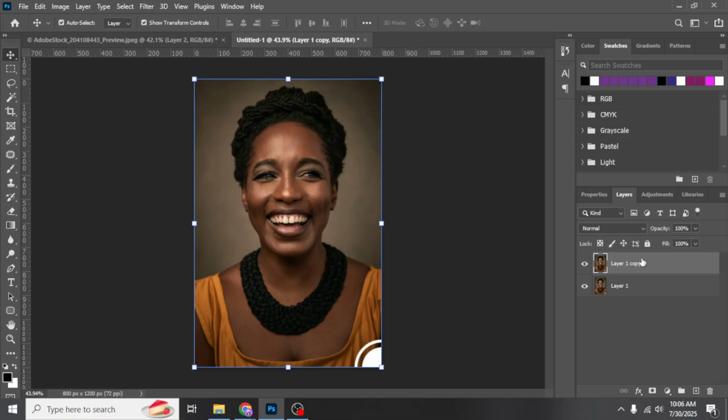To create an inverted pencil sketch appearance, invert the colors of your duplicated layer. This can be done by navigating to Image, then Adjustments, and selecting Invert. Alternatively, you can use the shortcut Ctrl or Command+I. This step will give your image a negative look, which will transform further to resemble a sketch.